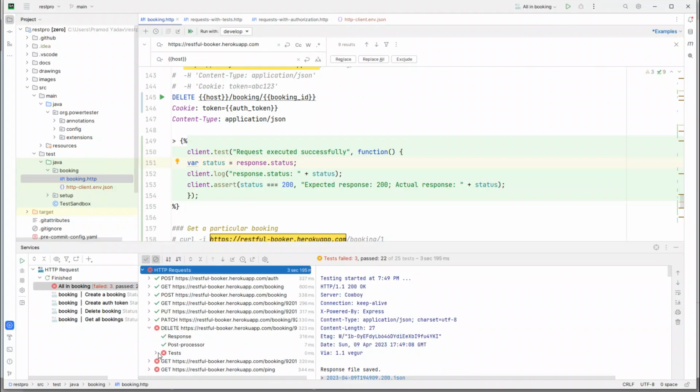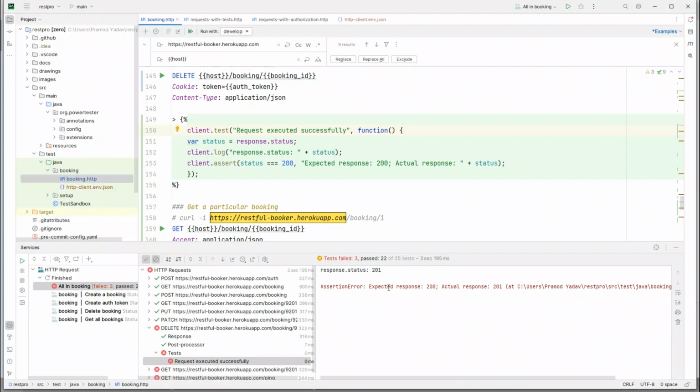Delete, test, request executed successfully. Okay, so the response status was 201. So this is working fine. So we also learned how to eliminate duplication and define some variables inside these tests.